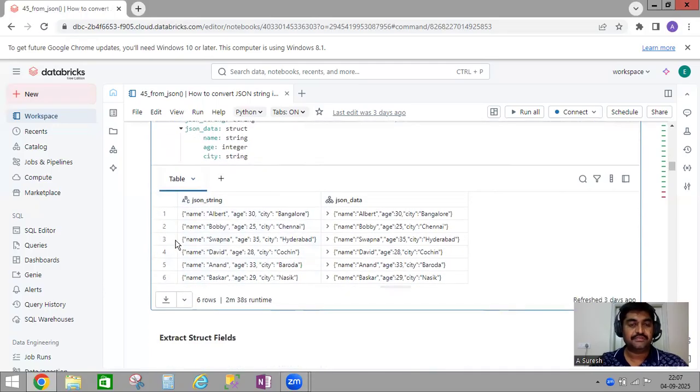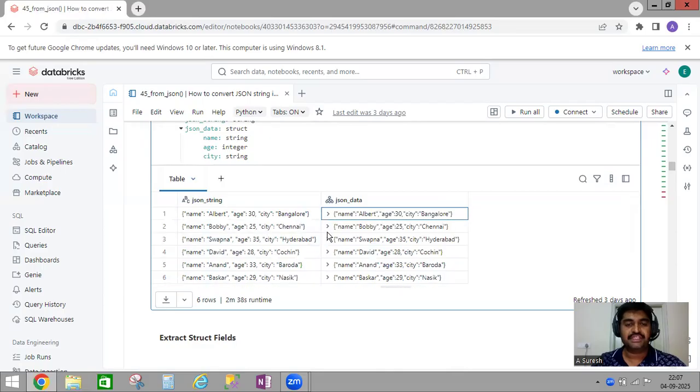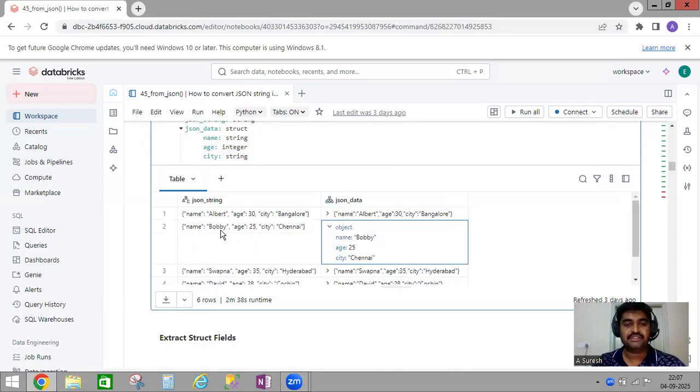Okay, next, if you see this input, this is our JSON, so curly braces, starting and ending. And after converting to struct type, if you expand this, since it is a JSON string, it is a single line. After converting to struct type, now it is converted to an object, and it is divided into key value pairs. So after converting this, you can extract these values, and you can expand and see each and every row here. This one is converted into struct type.